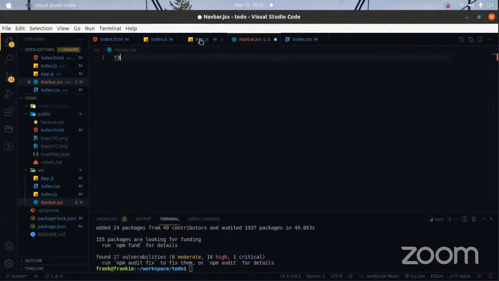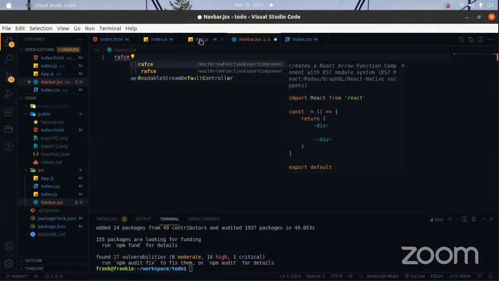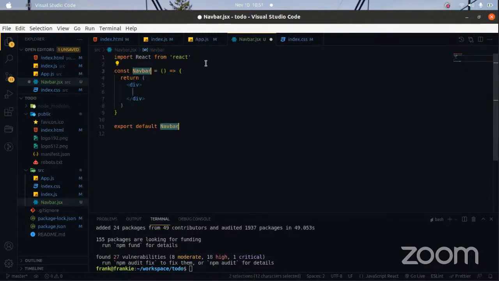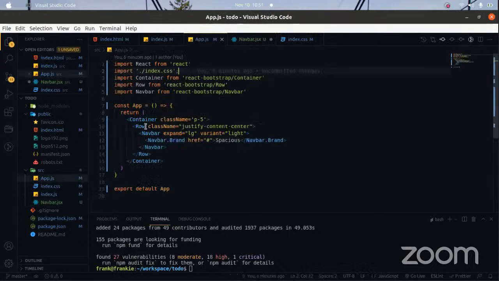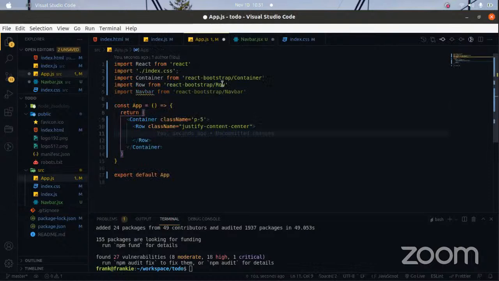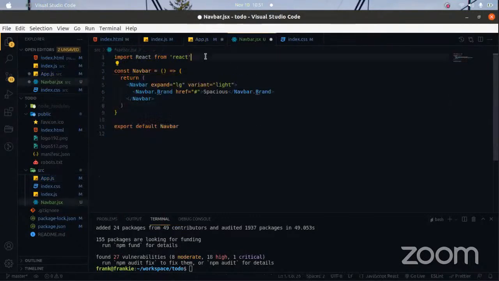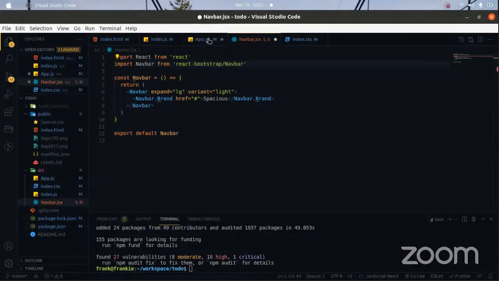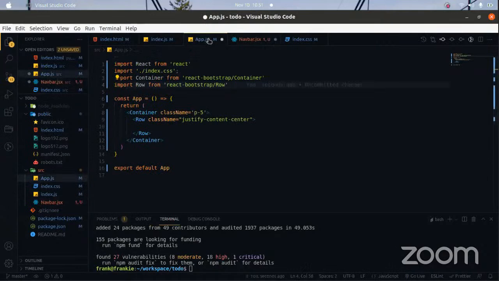So what I could do is this. I could create a RAFCE, and yep, hit this, and this is what I could do here. This whole navbar component, take it off and put it here, like this, and you're good to go. So now all I have to do is say import navbar, because that's the only thing I need. And yep, I think that is it.